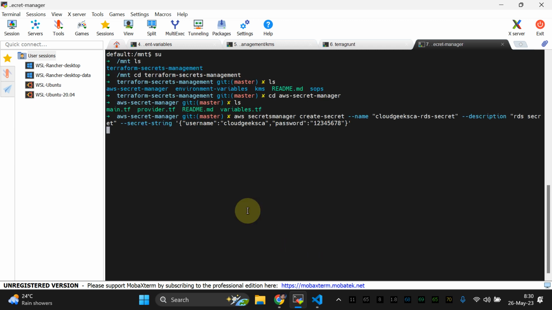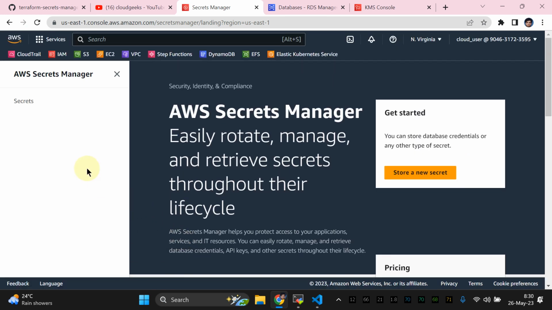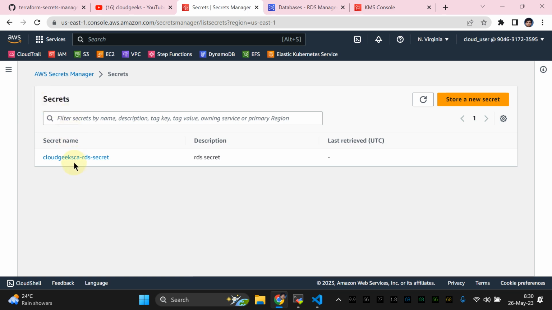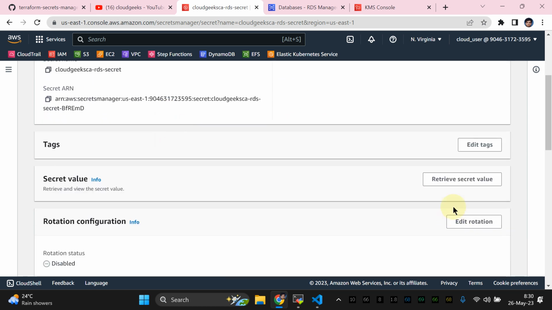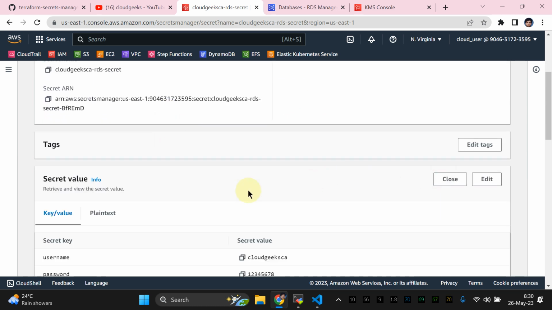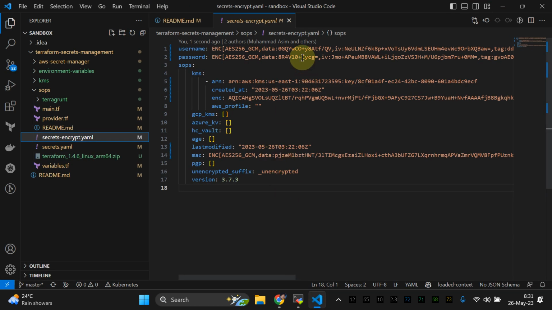If I navigate to this section and refresh, you will see shortly that secret is going to be available. Click on this secret, and you see this CloudGeeks secret has been created, and this is the command to retrieve the value of this particular secret. Click this, you see this is the JSON format. And if I navigate to this code, let me close that.